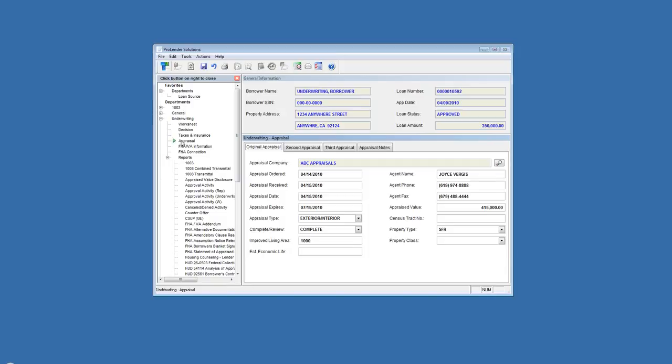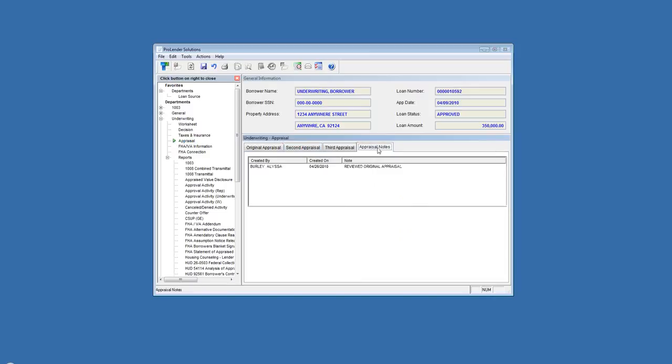Now the next screen is for reviewing and organizing your appraisals. Now we do allow you to track up to 3 appraisals. So you may have your original appraisal and something may happen on the loan where you need to get an additional appraisal. You can keep track of those as well. So you will want to choose your appraisal company from the support table. Click Select. And then enter in all of the key information, all the key dates. So again, you can choose to track your original appraisal, second, or even third.